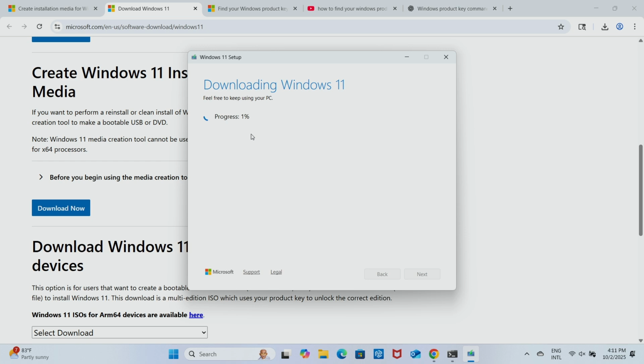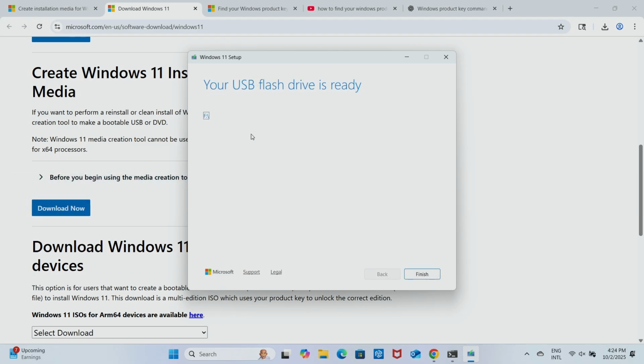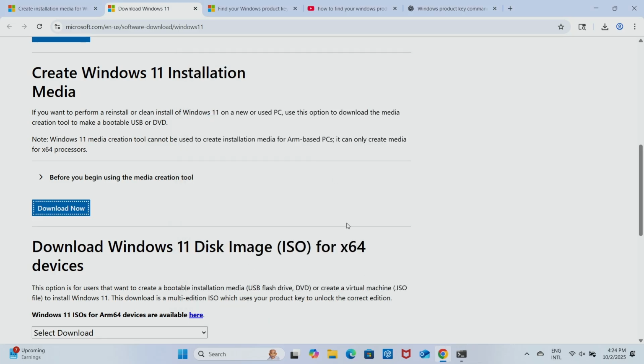Now you need to wait. Usually here it takes a long time, like 10 to 15 minutes to download and prepare your flash drive. So just be patient and wait. Okay guys, there you go. See, it takes a long time, but it's ready. Now you just click here, finish, and you're good to go. You're gonna have your flash drive ready, right?